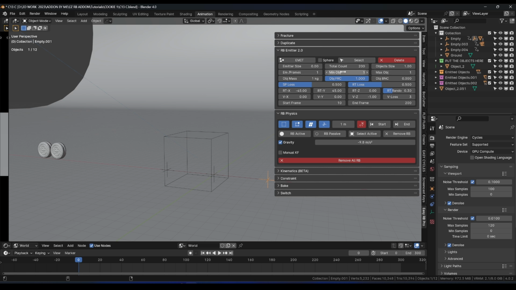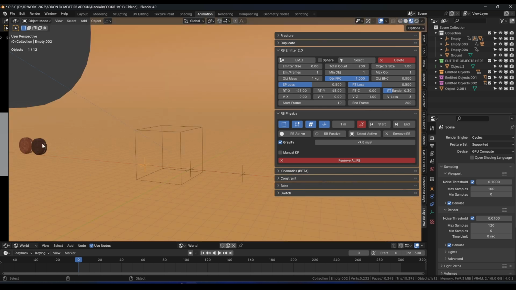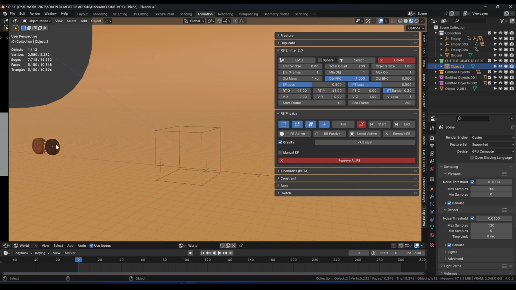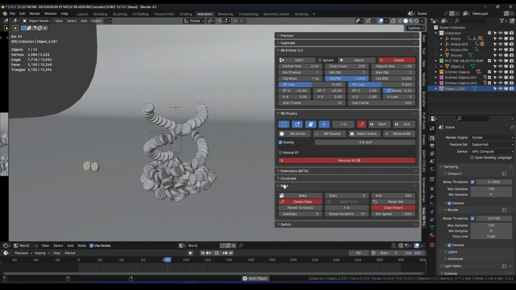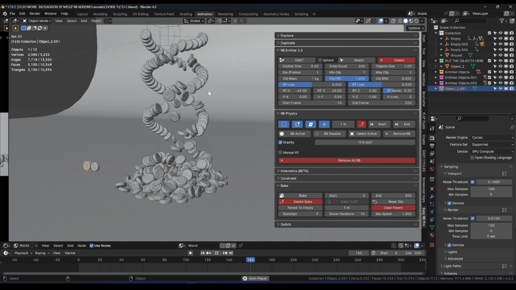And I emit each frame. The minimum is 1, the maximum is 1, the friction is 1, no bounciness, the speed loss is 0.5, and the rotation loss is 0.5, and the rotation is 45 degrees in the X and the Y, and I give them a little bit of velocity in the Z like this. And with the same settings, I select this one, I emit from it, and one time I emit this black one and one time I emit this brown one. And let's see our effect right now. And I already baked it with these settings, and we have this cool effect.